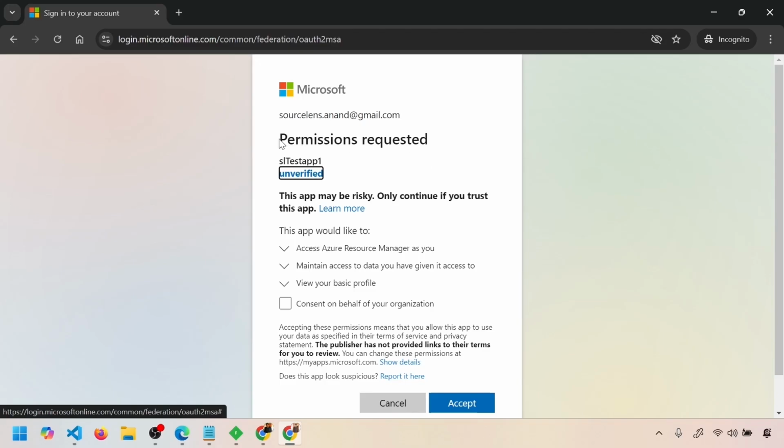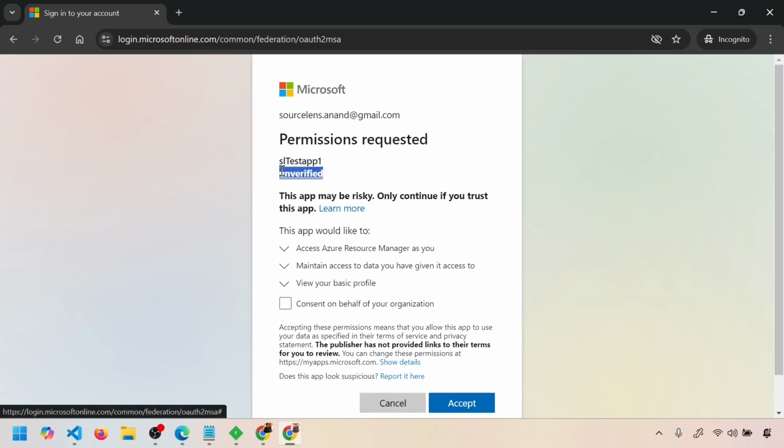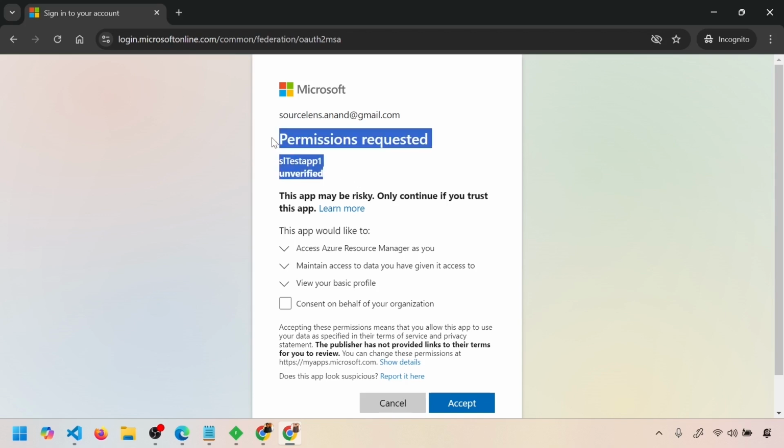Now it is asking me the real stuff. There is an application called SL Test App 1 trying to get into your account, whether you want to allow or not. And the application is unverified, which means that Microsoft has not verified. So there is a verification process which we have not followed. So that is a whole different discussion. Unverified application. So where is this particular string coming from?